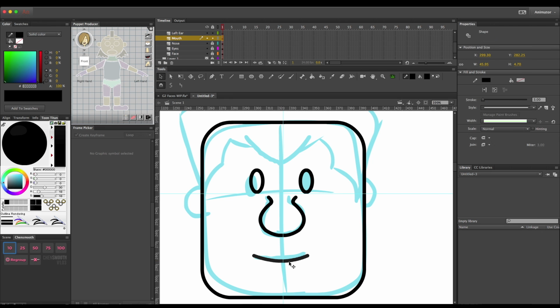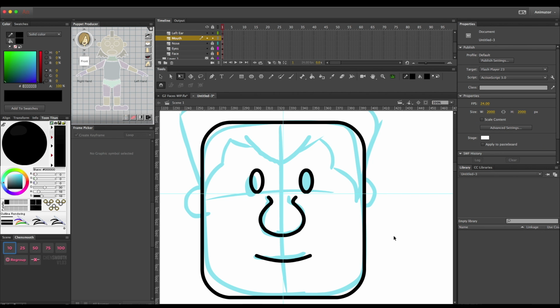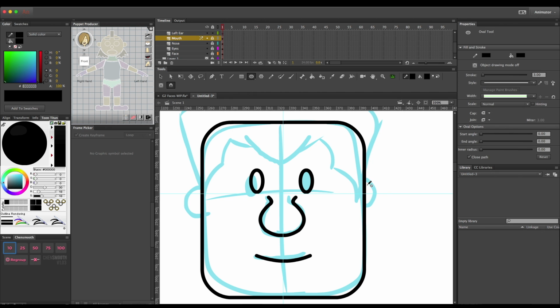And we can check to make sure it's right in the center by selecting it and using our guides to nudge it over just a little bit so that it's nice and symmetrical. All right, so let's lock this layer down, and we're going to move over to the ears. And so for the ears, they're basically half a circle. So we're going to use the circle tool.